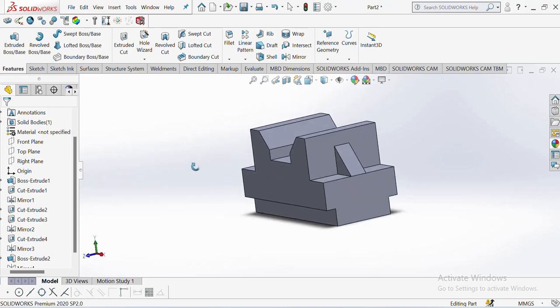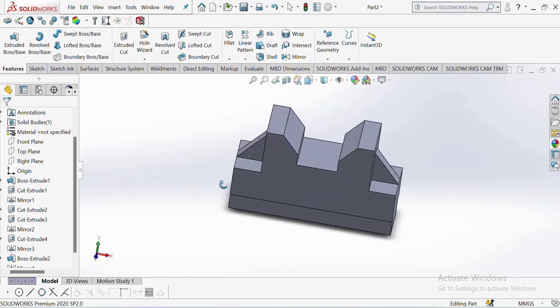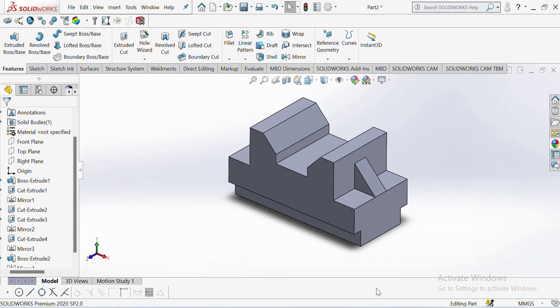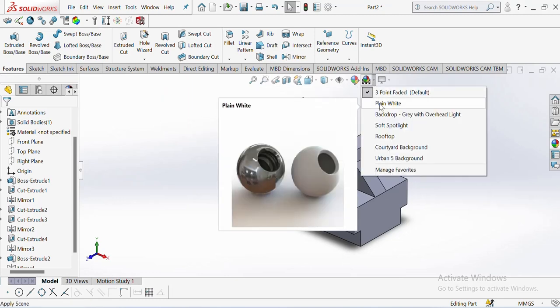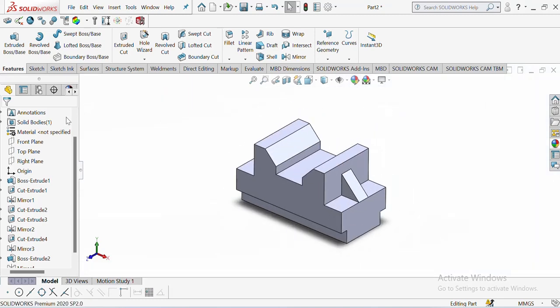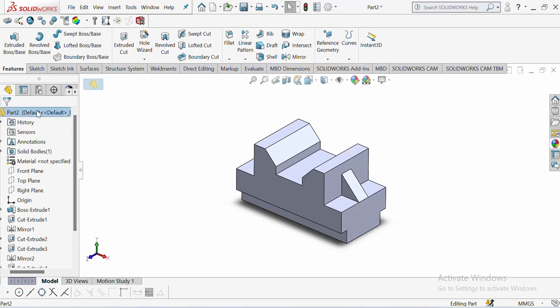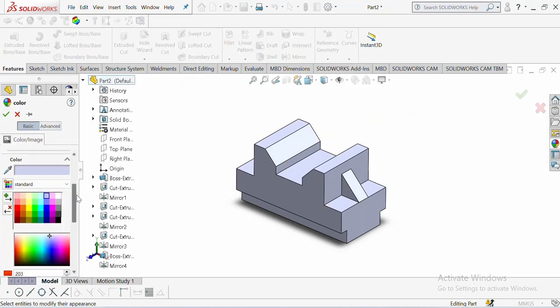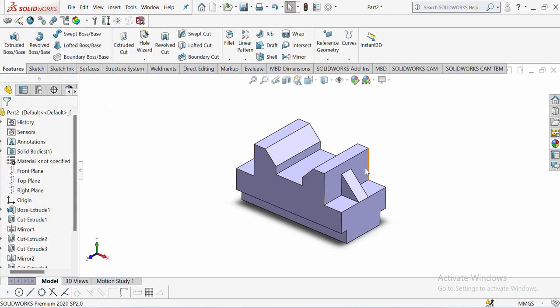So friends, this is how to design different parts by using Solidworks software. So I hope you have enjoyed the video. So you can add appearance, make white blend. Okay, then add appearance according to your need. Select part by default, choose appearance, then you can select any appearance you want. You see this is good.